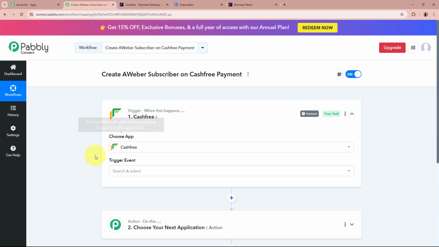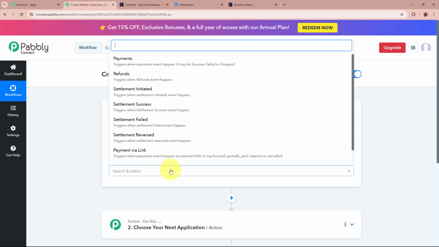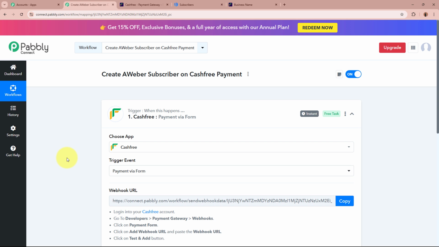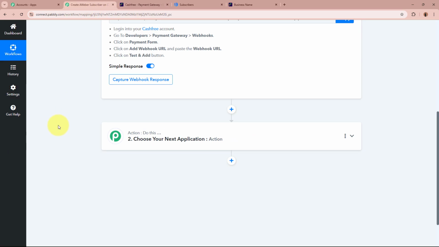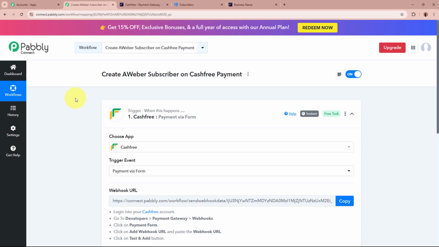That is why for my trigger application, I'm going to select Cashfree. And for the trigger event, I'm going to select Payment via Form. With the help of Cashfree, I have created a form with which I am collecting the payments from my customers as they do the purchase. I want that as soon as the purchase is completed using Cashfree by the customer, automatically Pabbly Connect should capture the response of that.